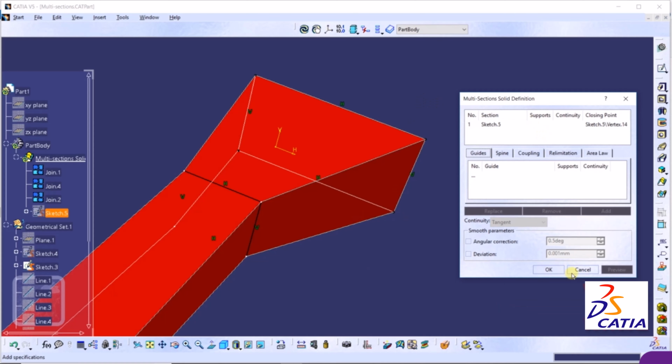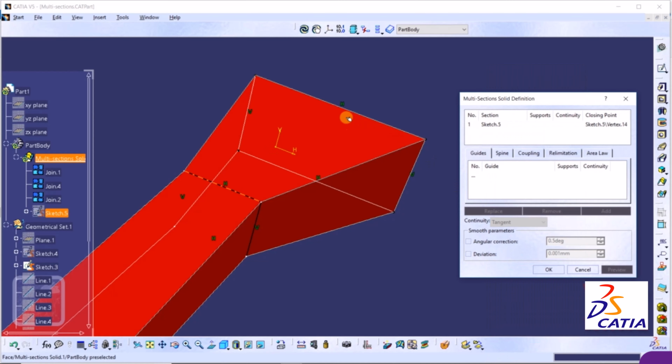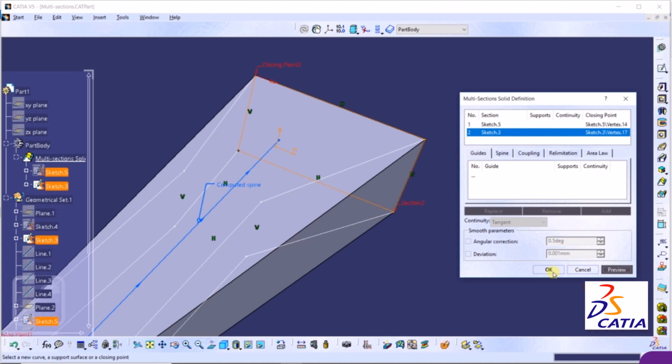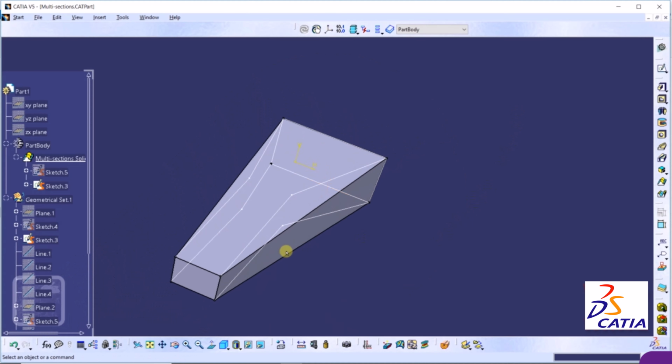And then click OK. So it is not going to follow this, and then go to the section option and select this last rectangle. Make a right click, click on add, and then select this last rectangle and click on preview and click OK. So this time the blend has been created from this rectangle up to this last.